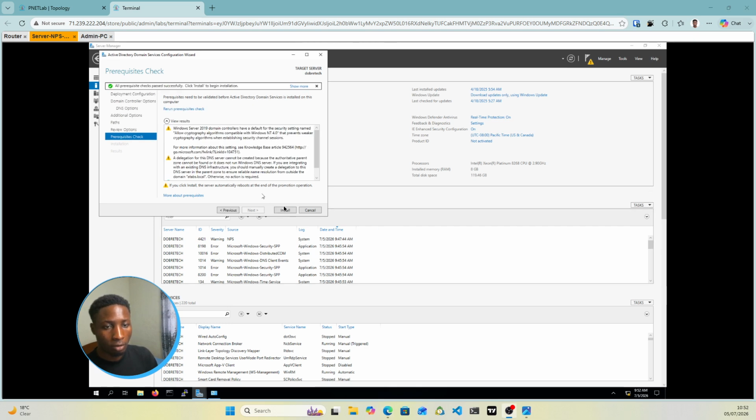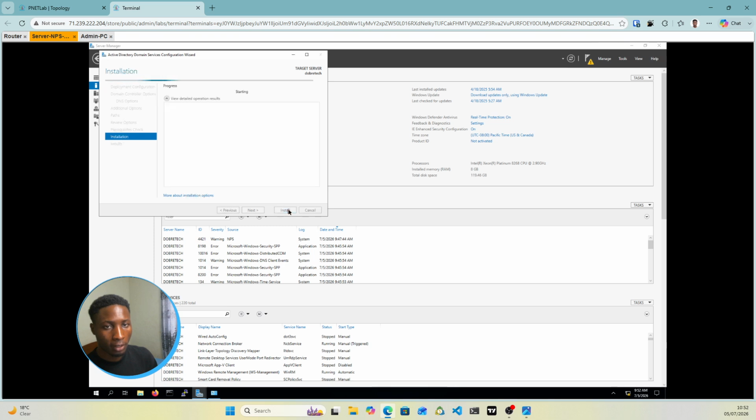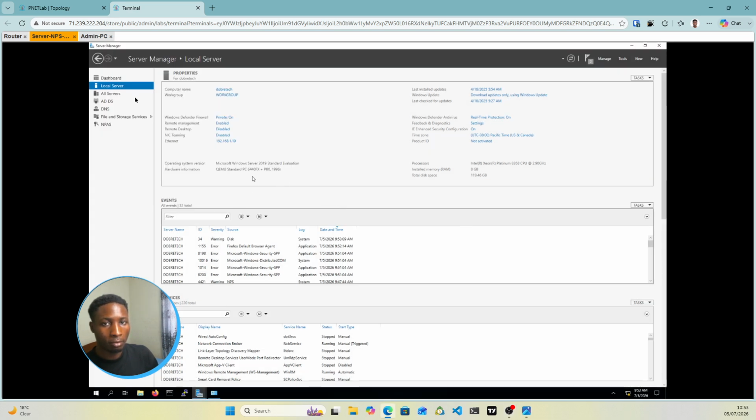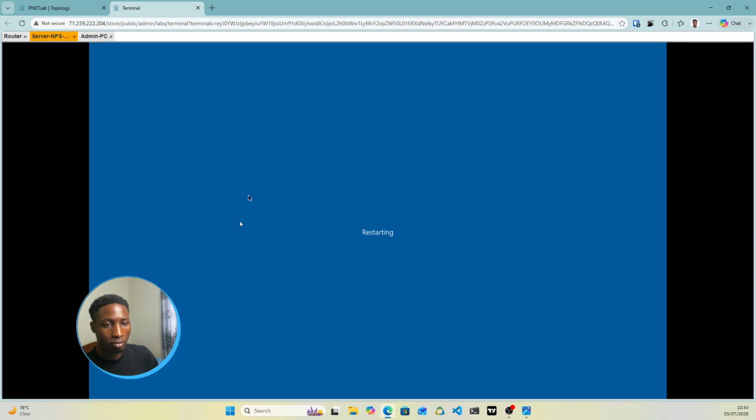So once we have that done, we just need to click on install and wait for the installation to be done. Once the installation is done, we are going to also restart our domain controller. We'll be prompted to restart it. So when it's done, we are going to be prompted for a reboot or sign out. We just click on close, and from there we expect our device to reboot.